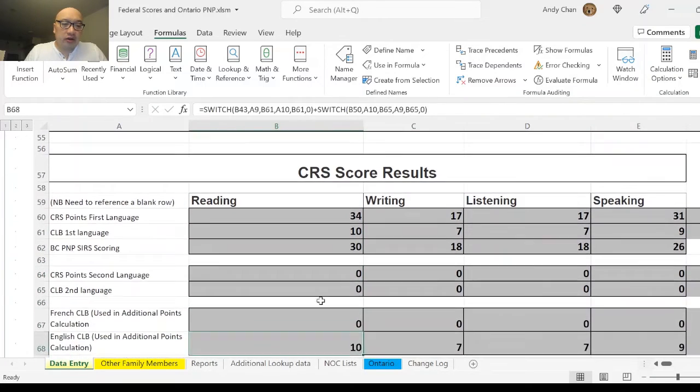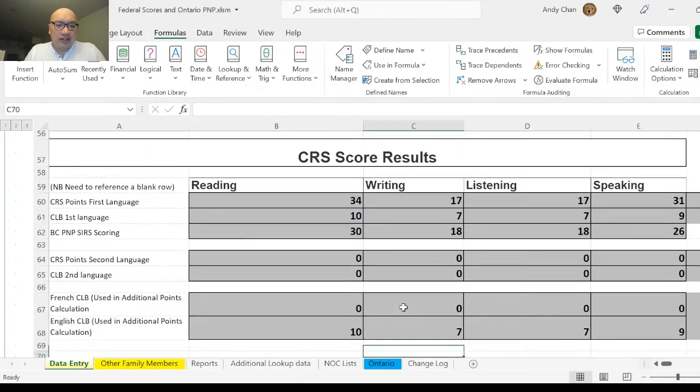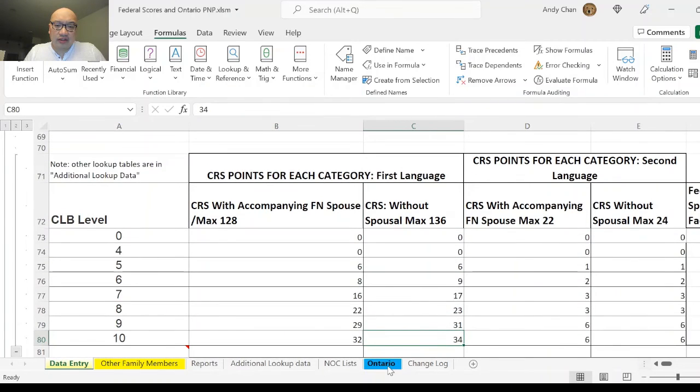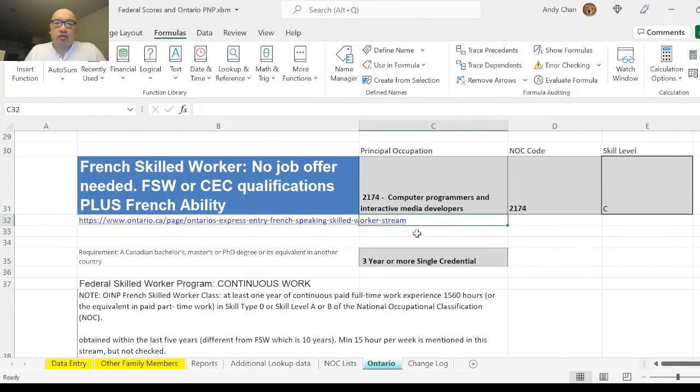For Ontario, I've got another formula down here where it figures out which of the 2 rows, if you selected one, is your French score. So I think that's it. I think I've covered everything in this particular stream. There's no real new data entry to calculate everything out.